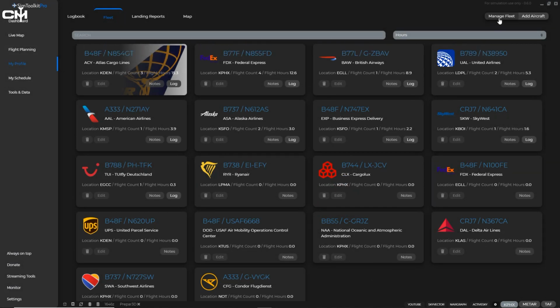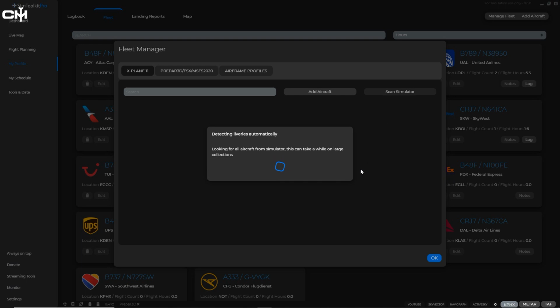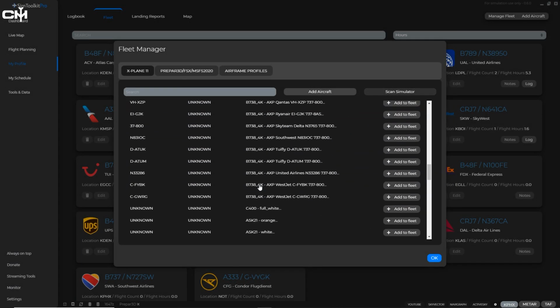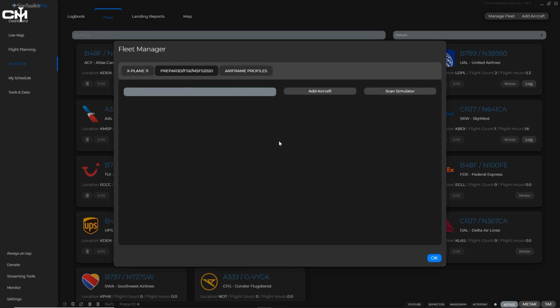And then up here, you've got managed fleet. So this is your X-Plane fleet here. You can scan the simulator for aircraft. If I click scan, this is everything that's in my X-Plane fleet right now in my simulator, not in SimToolKitPro. I would have to add it. I can do the same thing for P3D.